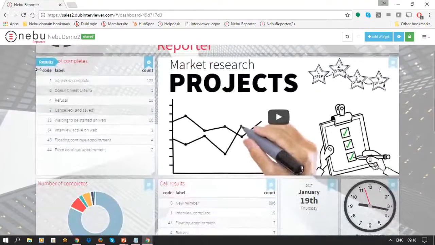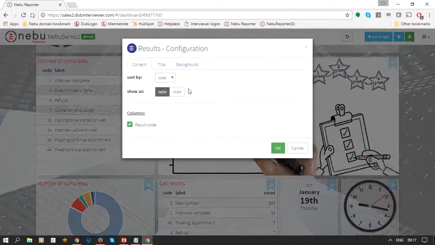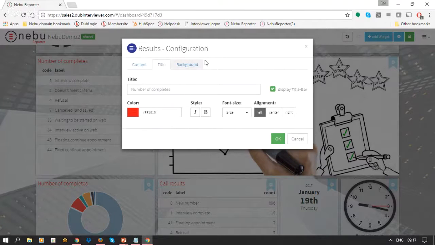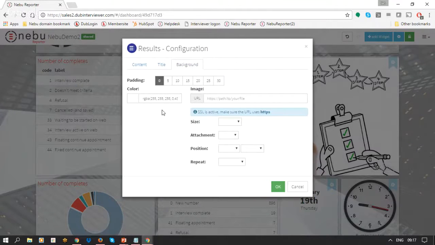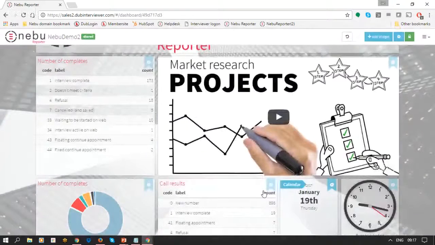If we're looking at the number of completes, you'll see we've got the two widgets here. This one is demonstrating it as a table, and this is in a chart format. And again, when we're looking at that table or chart, do I want to sort it by certain elements? I can add in titles, change the background of this individual element if I need to as well, and start looking at the position of it.